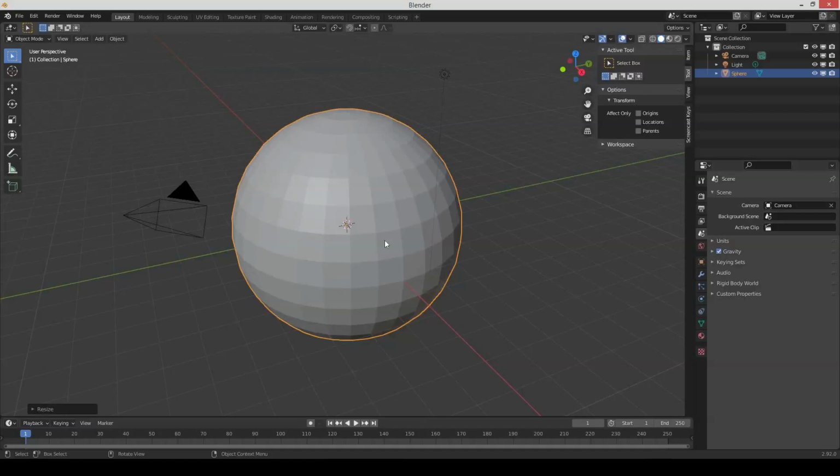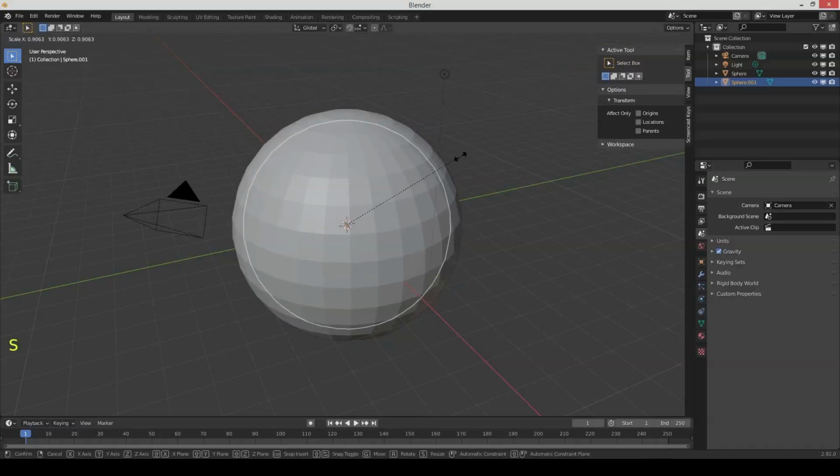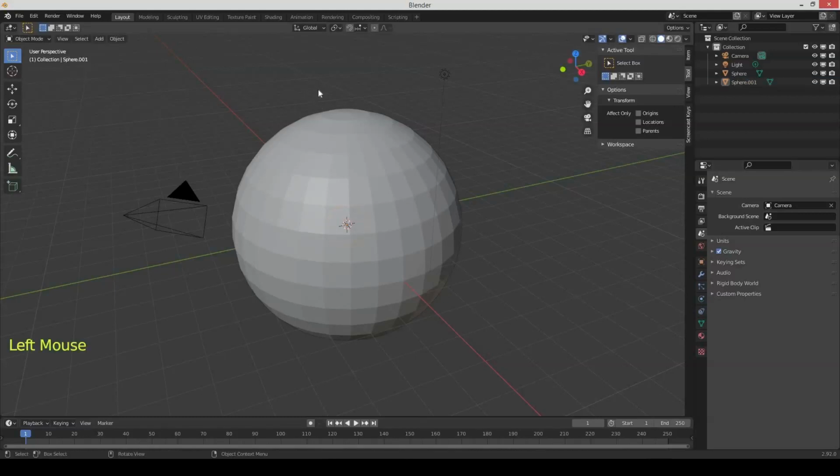I need to duplicate this sphere, so I will press Shift D. So I have two spheres. You can see here in the outliner that this is sphere 1 and this is sphere 2. I will scale down the sphere 2 by pressing S, something like this. Now select both spheres by click and drag, and you can see it here that both the spheres are selected.